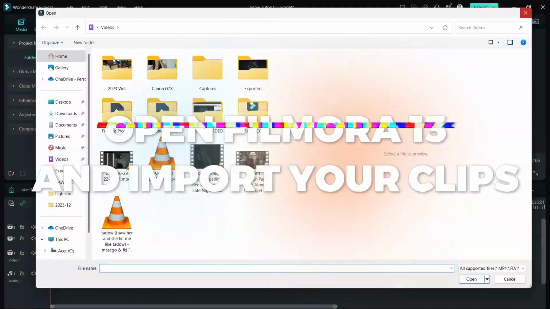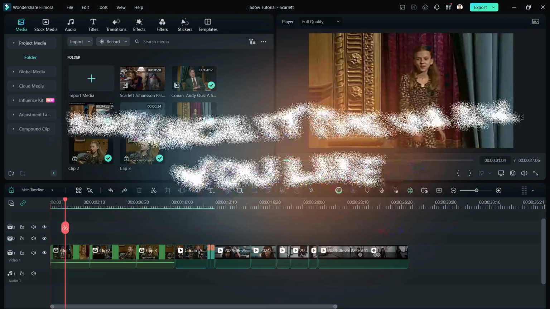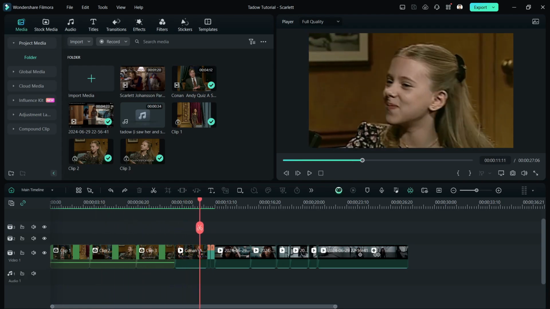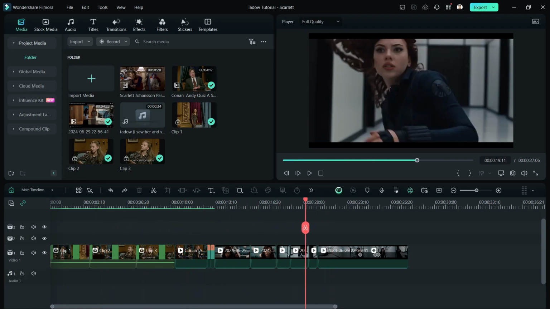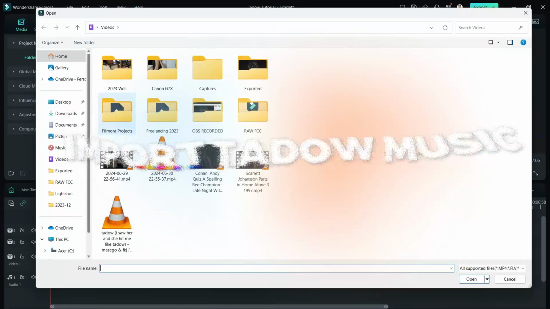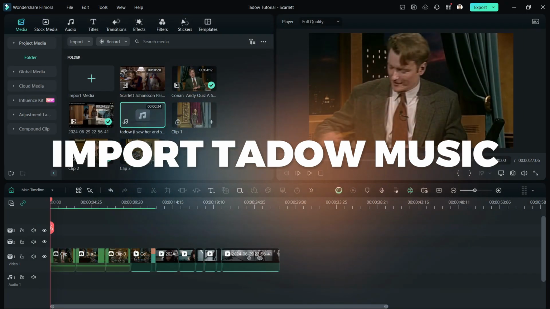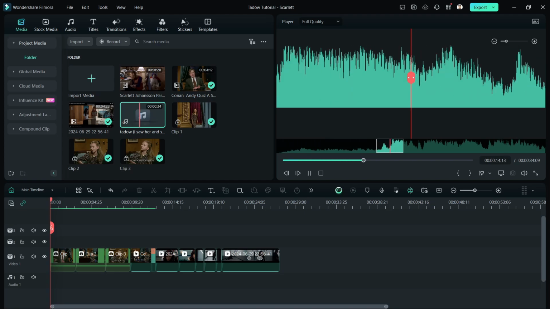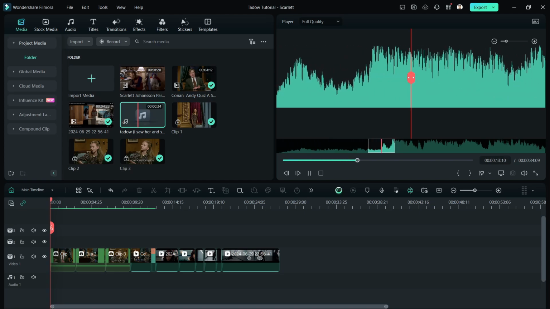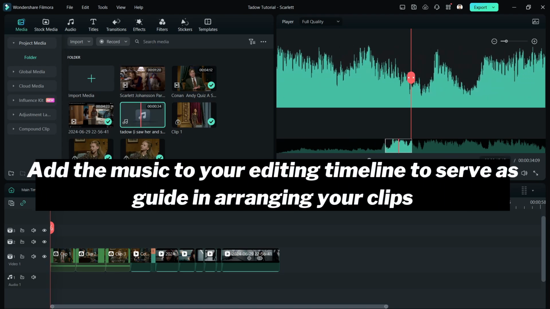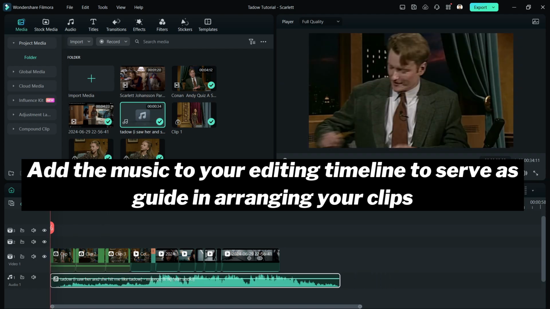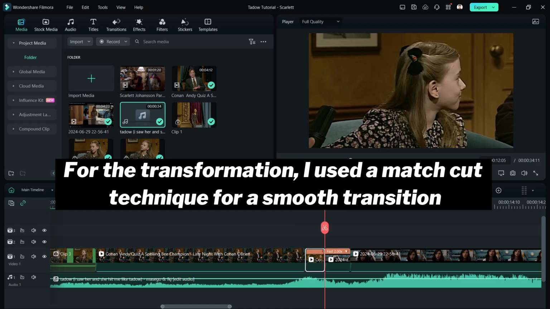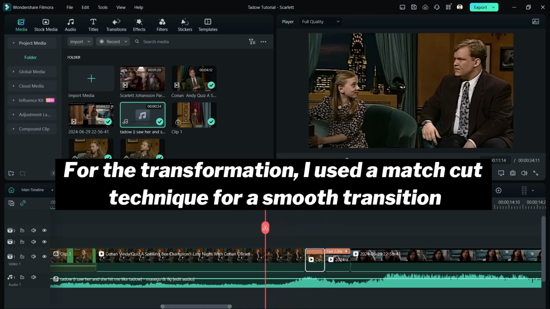Open Filmora 13 and import your clips. Arrange it the way you like. Import Tadow music. Add the music to your editing timeline to serve as guide in arranging your clips. For the transformation, I used a match cut technique for a smooth transition.